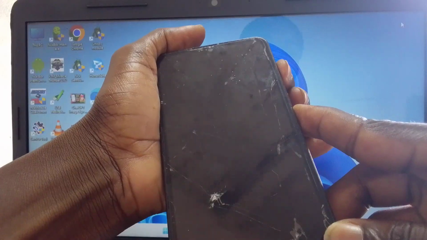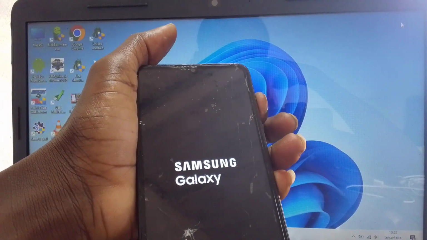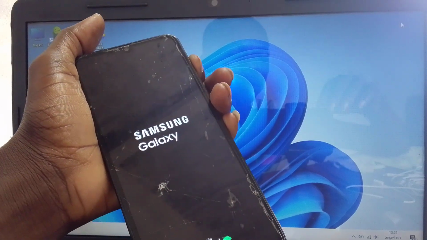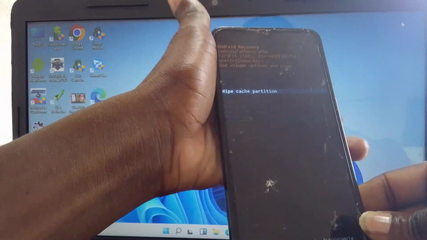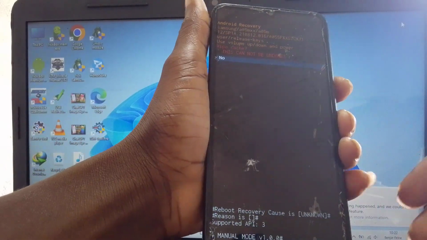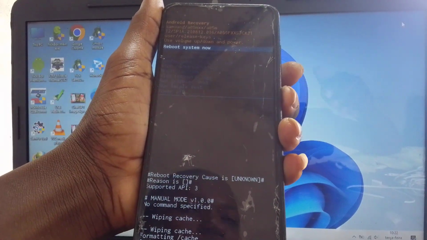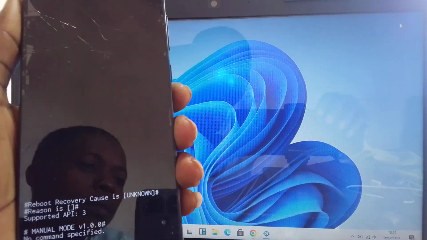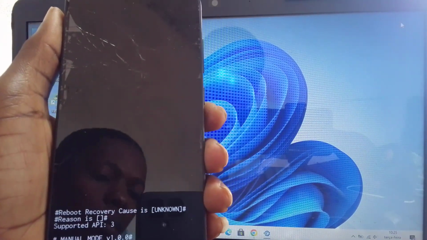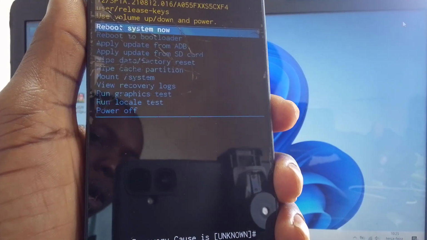Power and volume up button. Power, volume up button. Then release the power button. As you can see, I'm going to scroll down with the volume down and confirm with the power button. As you can see, I already reset it, and I'm going to restart it.